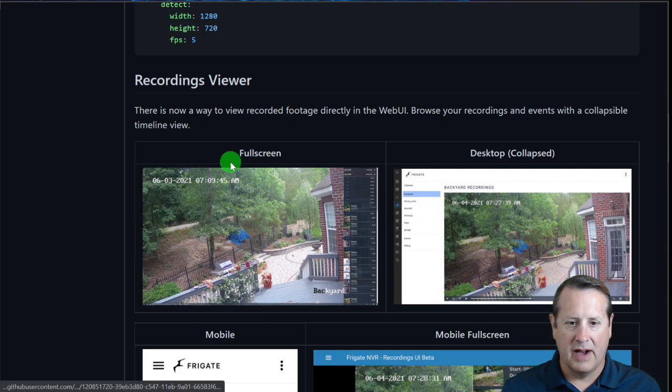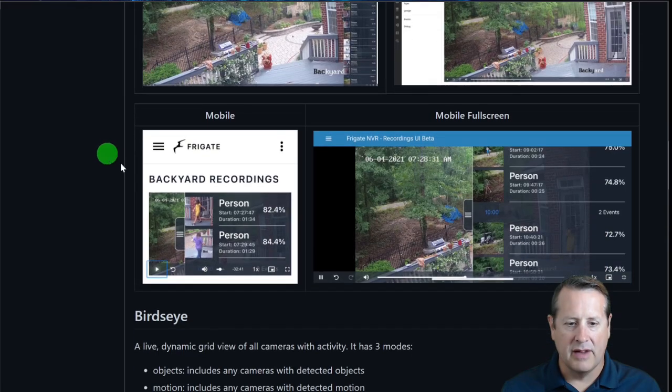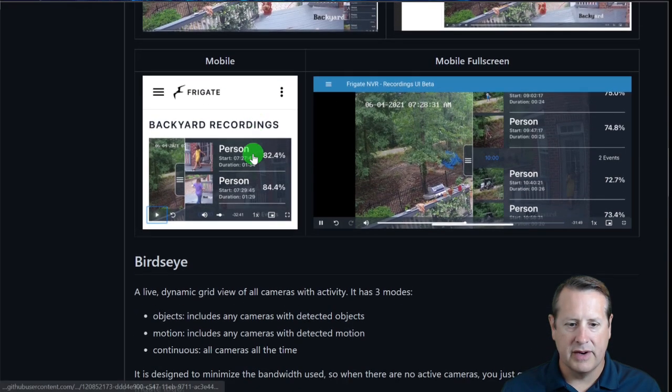You can do this full screen. You can do this also collapsed. And this gives you your options for your different cameras. So you select different things here, and we'll talk about all of this in my live view here in a minute. Then there's mobile, and then there's mobile full screen.